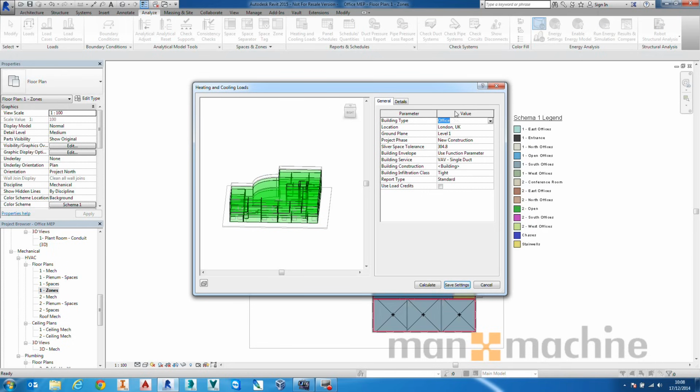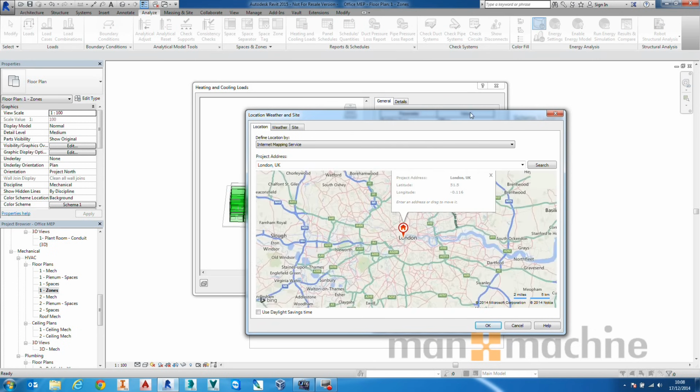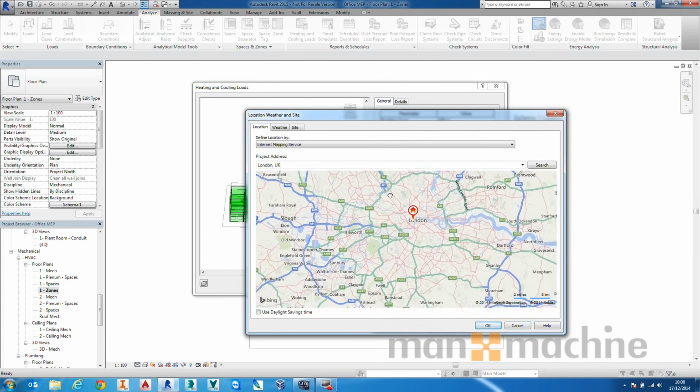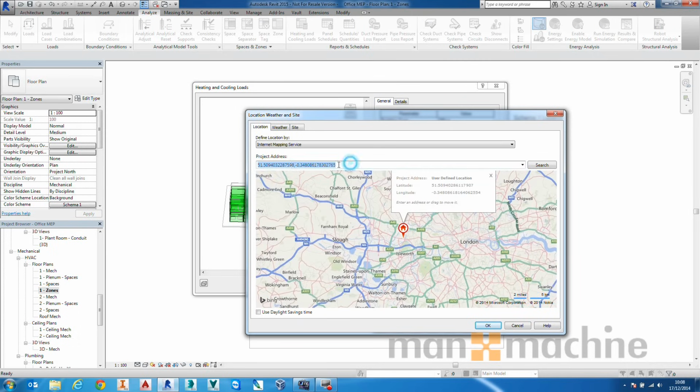So we're going to come to how we do that in a second, but we're just going to say that generally the building as a whole is an office. It's based at a specific location. Now we can open this up and use an internet mapping service. It does use Bing Maps, but literally you can come across and change the location to anywhere on this map. You can literally just pick up and drag this location, type in a specific coordinate, or a specific address.